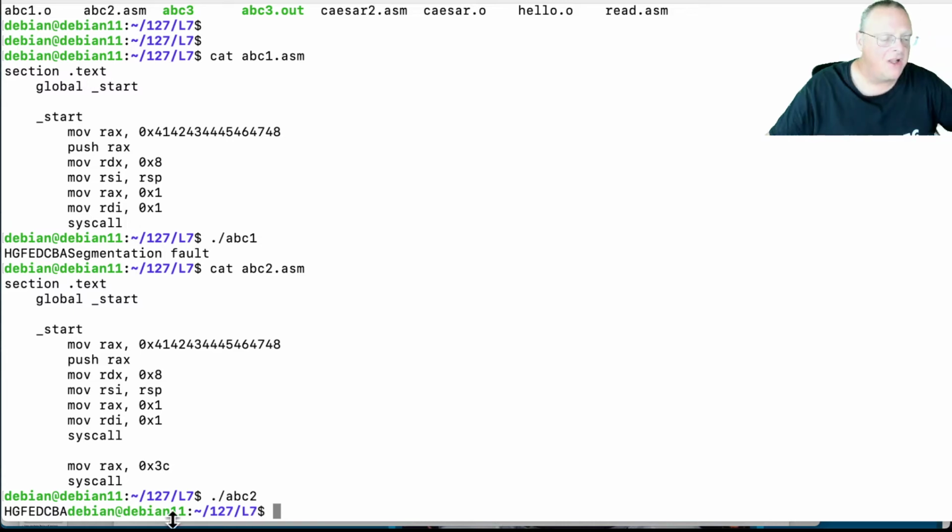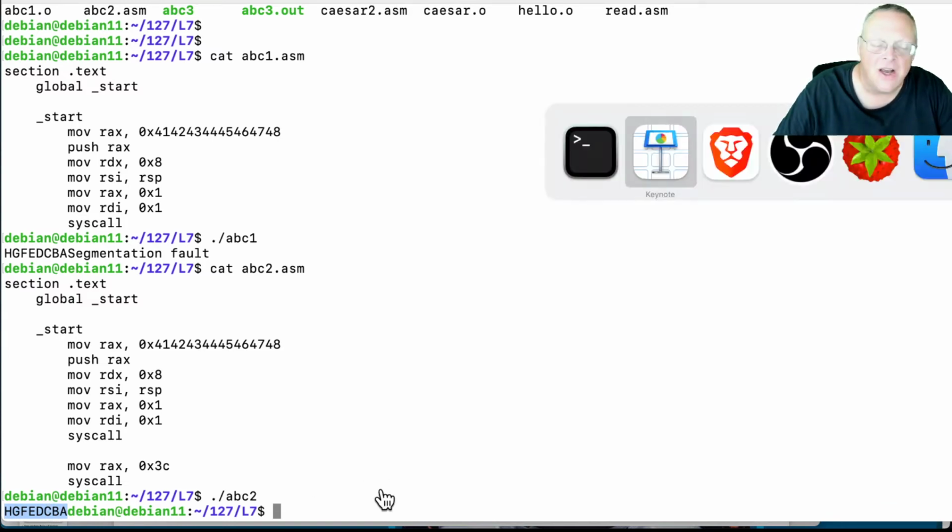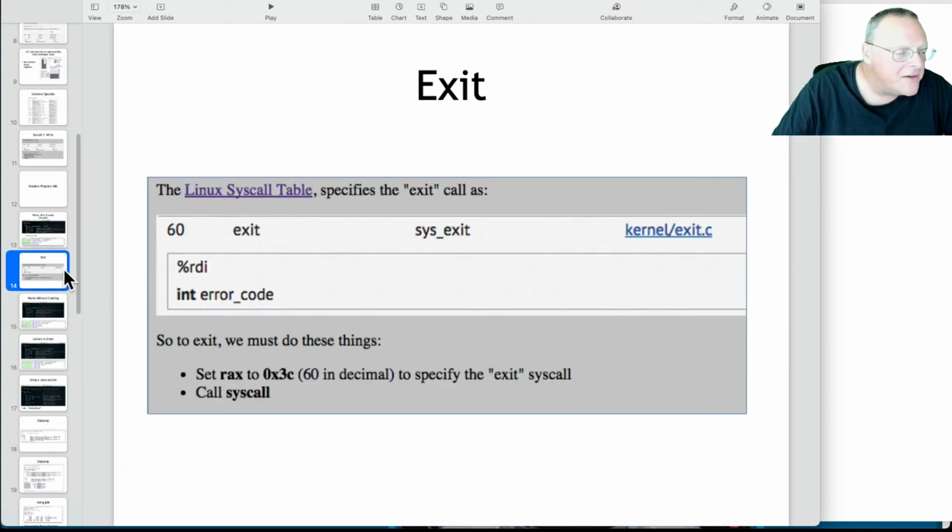So ABC2 will not crash. It will exit normally. Now, I didn't even put a carriage return in my string, so it's just going to sit there, but still, it comes back without crashing, so that's a little bit nicer. And there's the exit, which is 60, which is 3C, 48 plus 12.